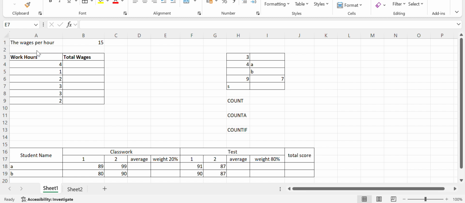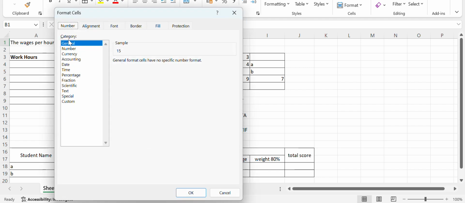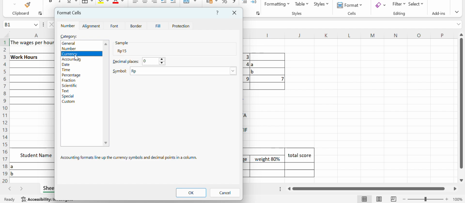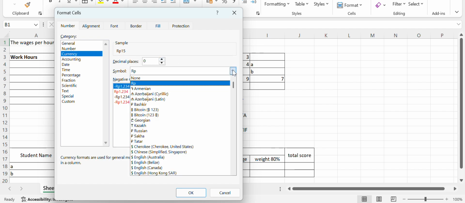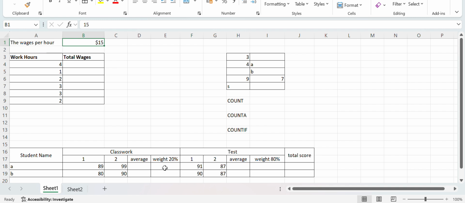We start with this table. The wages per hour is 15. Now I want to set a currency symbol on the 15. It will be a dollar sign. How to do that is by right clicking on the cell, and then you choose Format Cells. For the category, you choose Currency, and then for the symbol, you make it a dollar sign, and then press OK. After that, we will try to play around with the table.